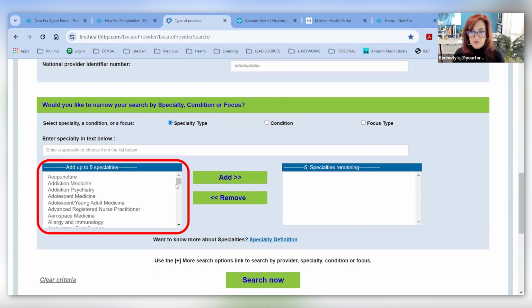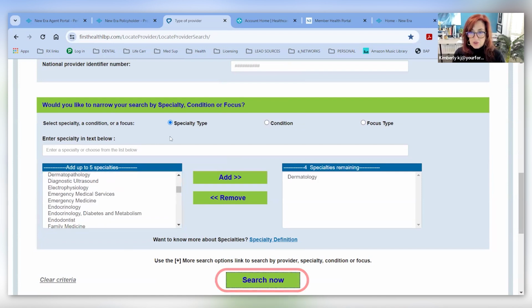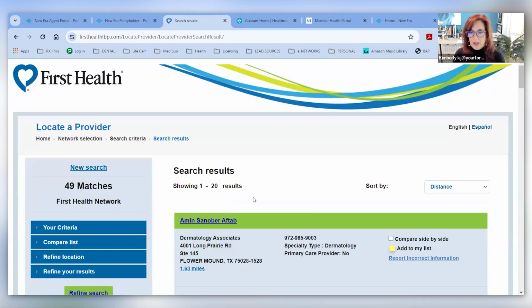If you're looking for a particular specialty, like if you wanted to find a dermatologist in your area, you could click down here and pick dermatology and add it over here and then hit search, and it's going to provide you with all of the dermatologists in the search area that you requested.